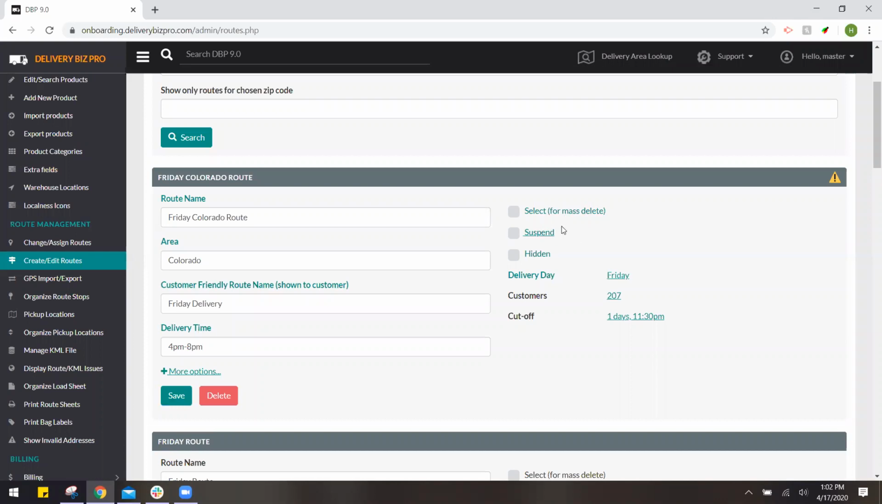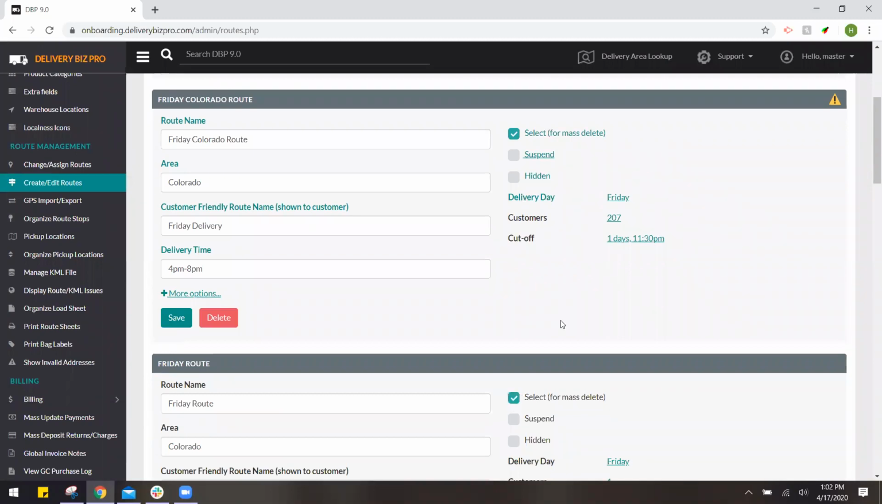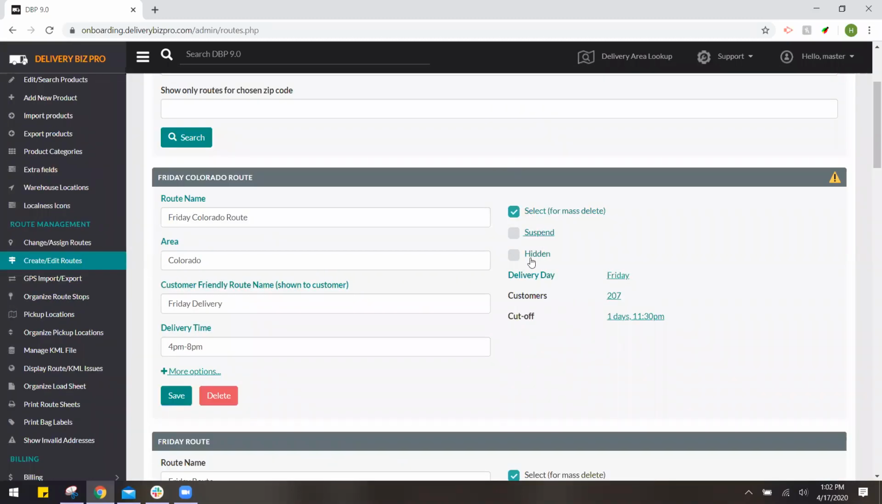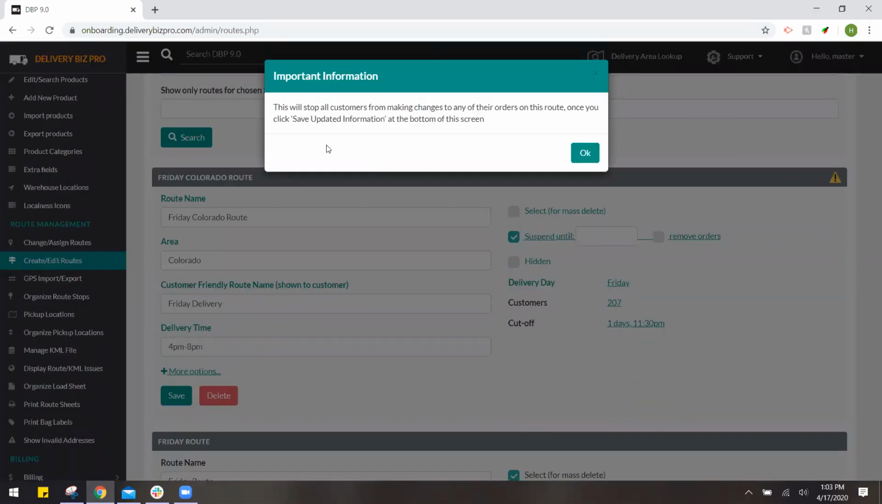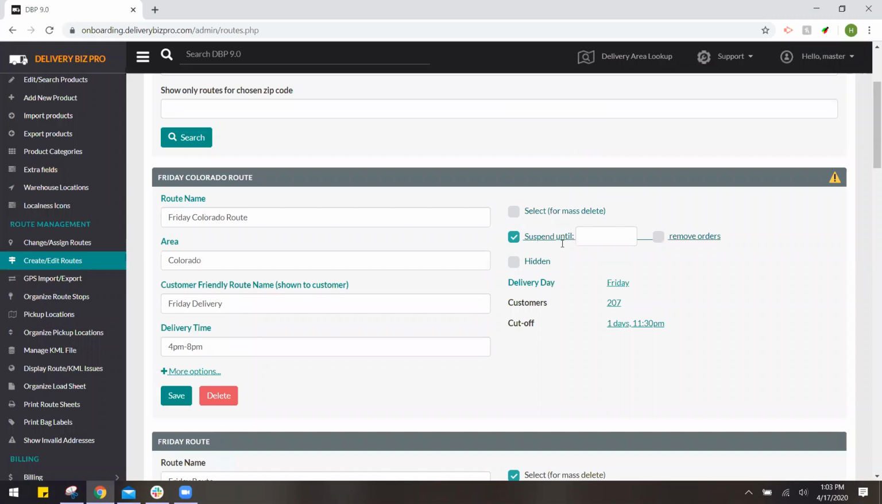Over on the right-hand side, if you were planning on deleting any of the routes you had created, you can select this select button, like multiples, and just click the delete button at the bottom. Sometimes that's helpful, but most of the time you won't be deleting routes in mass. The suspend option, once you check mark this, it just shows you this pop-up. It just says it'll stop all customers from making any changes on their route. So just be careful when you use that because you do have the option to remove orders from this route.